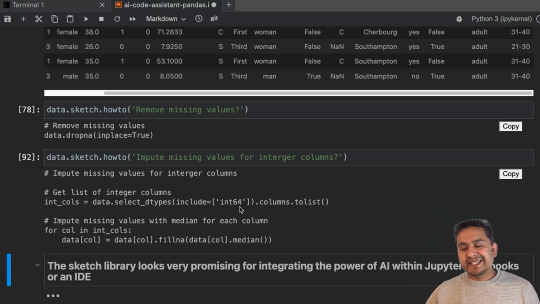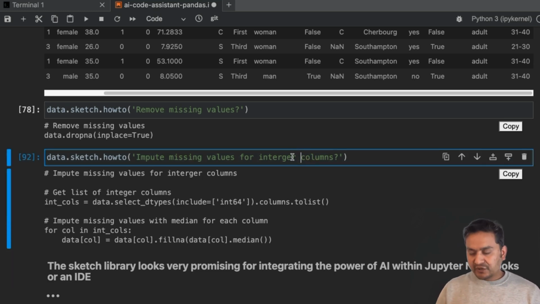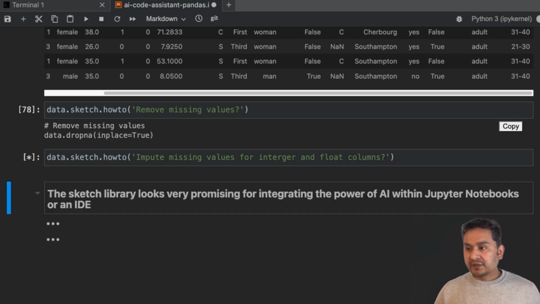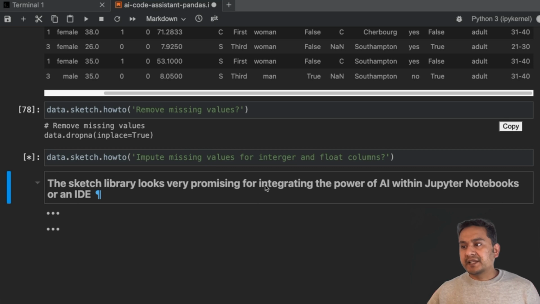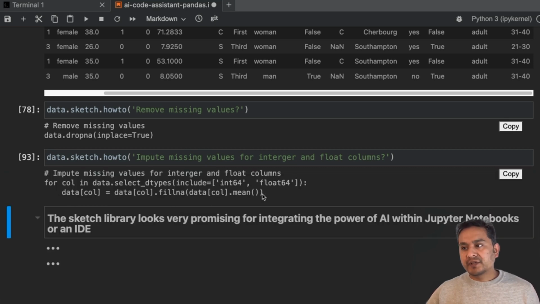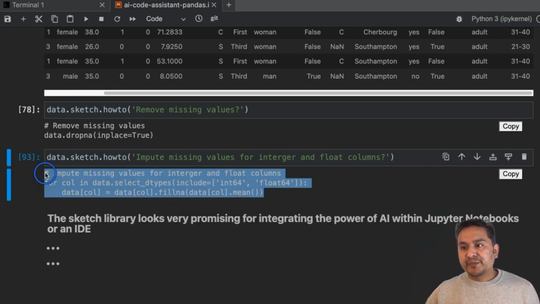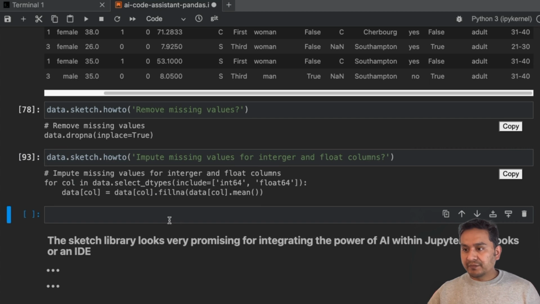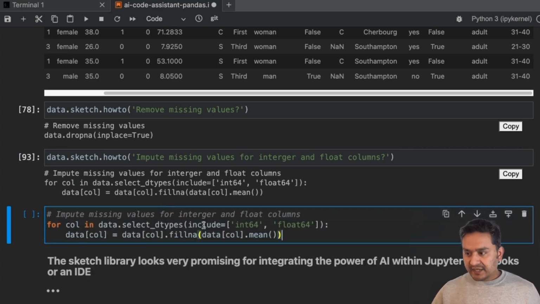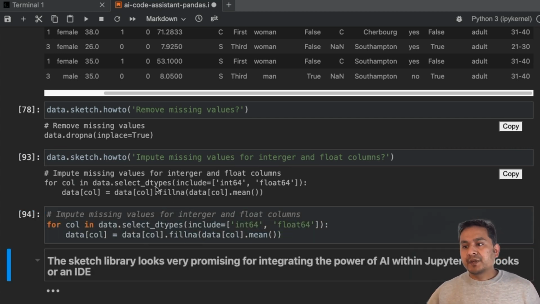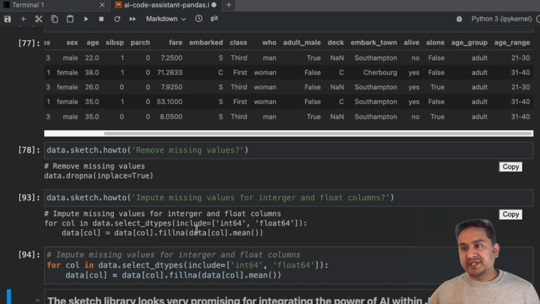So it says if it is int64. Or we can just say integer and float columns. If we pass this again, it gives us, okay, integer and float, and it imputes with the mean of that particular column. So we can copy this. Let's create a new shell below, Control V, paste, and let's run this code. So for col in data.select_dtypes, we replace the missing values.